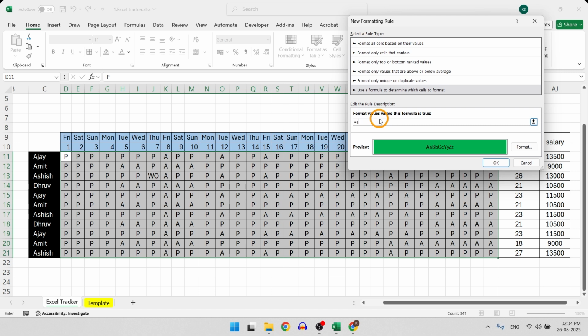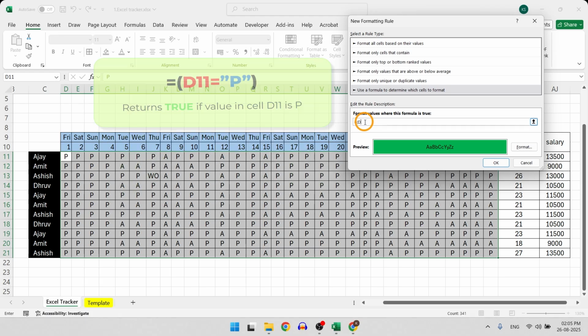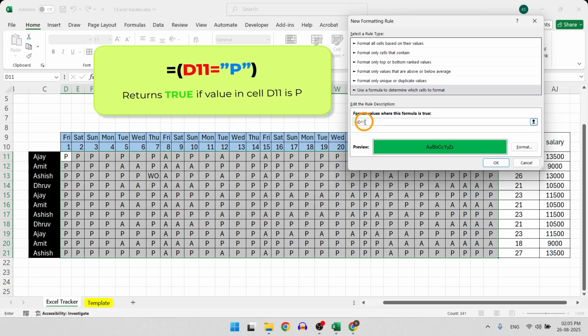So why D11? As we discussed earlier, the conditional formatting is applied with reference to the very first cell in the active range. So here it is D11. I want to check if the first cell D11 is equal to the value P. So if this condition comes out to be true, then it will apply the formatting, which in this case is to color it as a green colored cell.